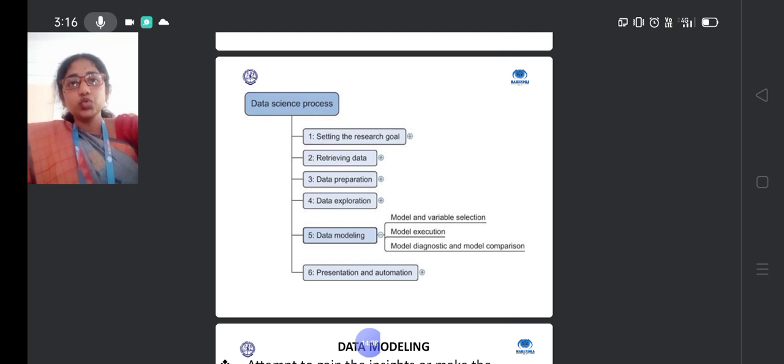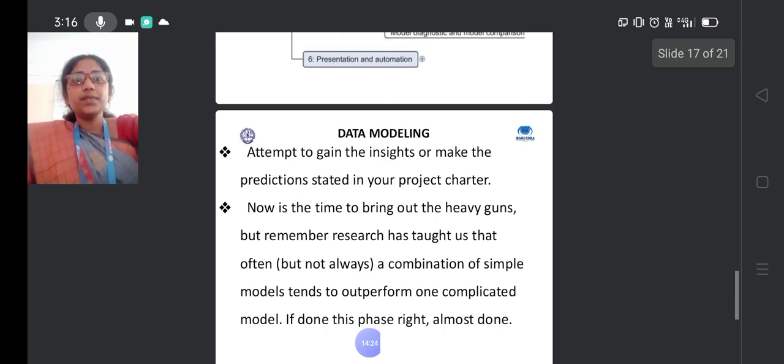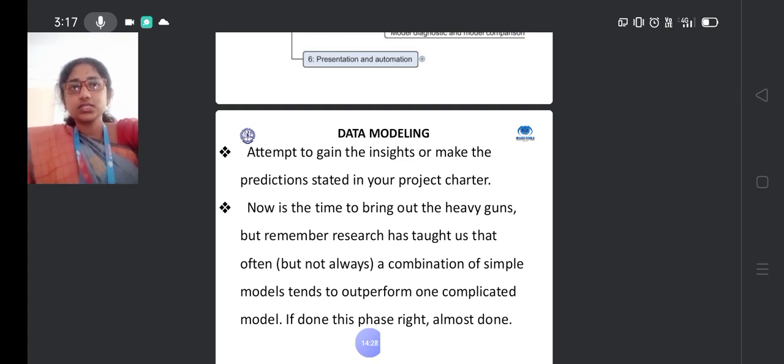Here we are going to build a model. Whatever we fetched over the last 4 steps, you are going to handle in it, like model execution will be handled here, model diagnostics. If you have any comparison also, you can do it in the model phase. If you have any variable selections also, you can do it, and complete models will be gained over here. Attempt to gain the insights or make the prediction stated in a project charter. Now it's time to bring out the heavy guns, but remember, research has taught us that often a combination of simple models tends to outperform one complicated model.